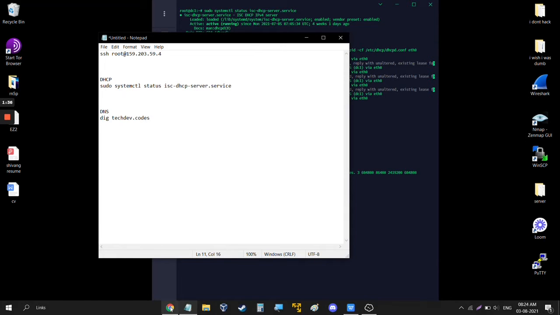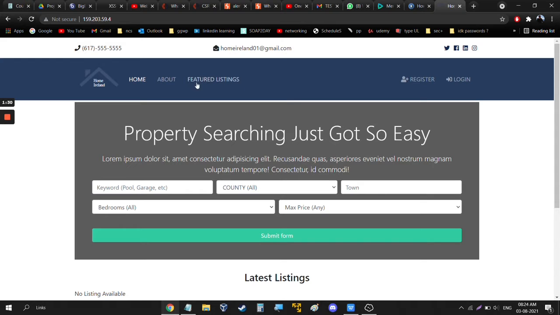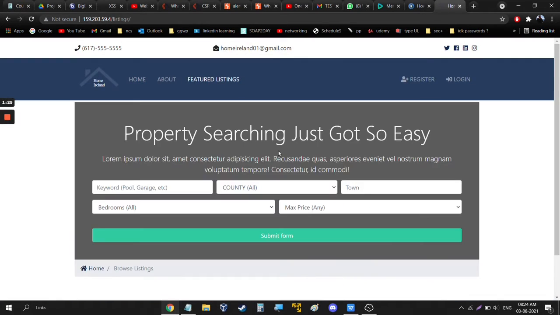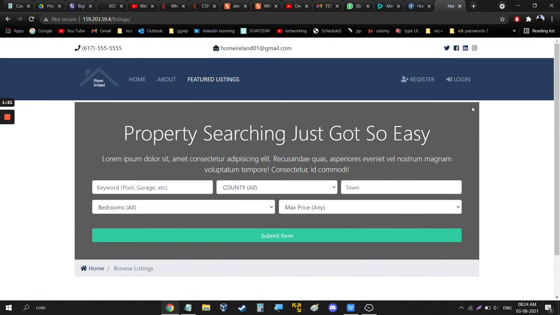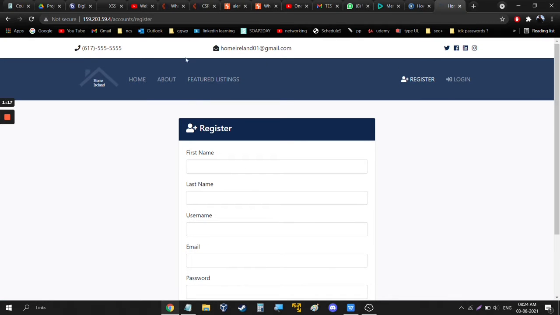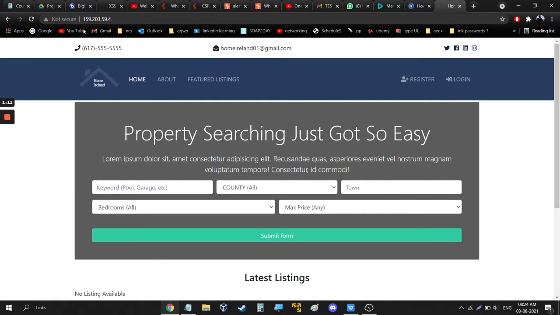I'll also show you the running website. This is our running website, which we have done penetration testing on. My teammates will tell more about it. And this is the login page, register page, and everything. This is hosted on the internet, not on my PC. It doesn't have any certificates or the like.